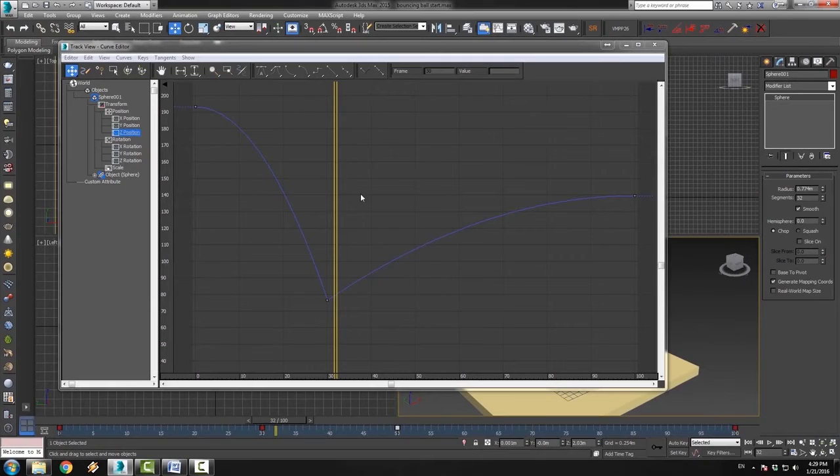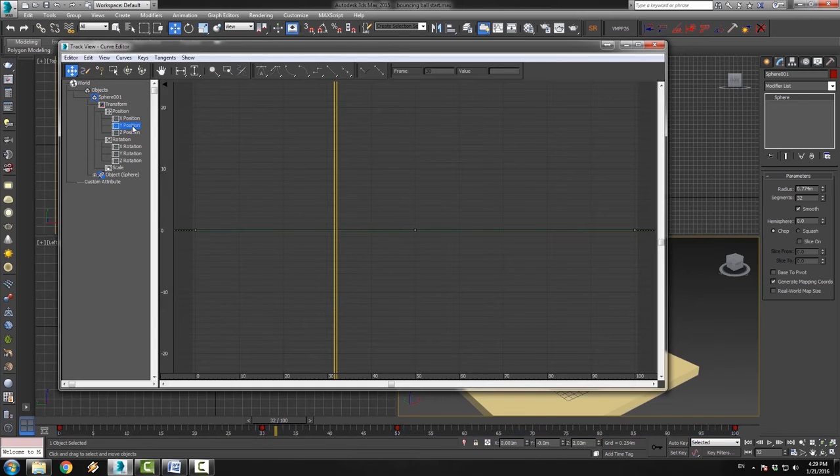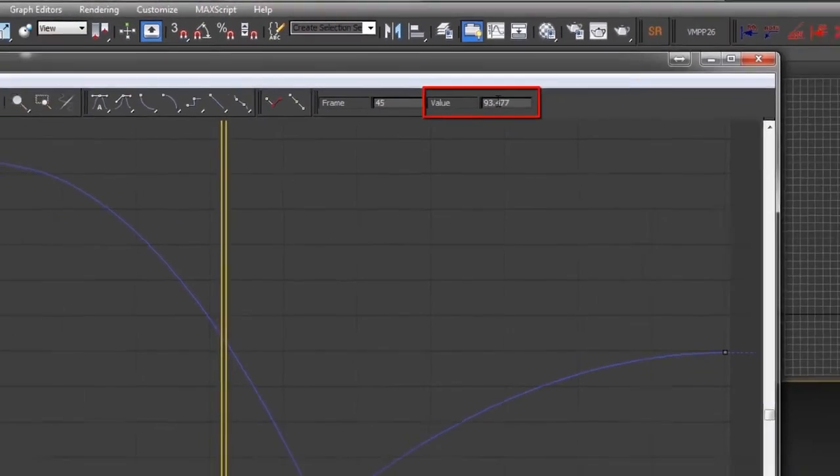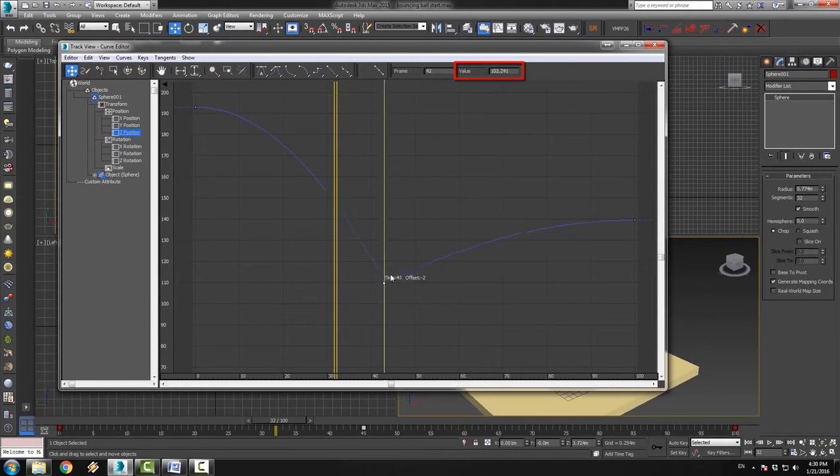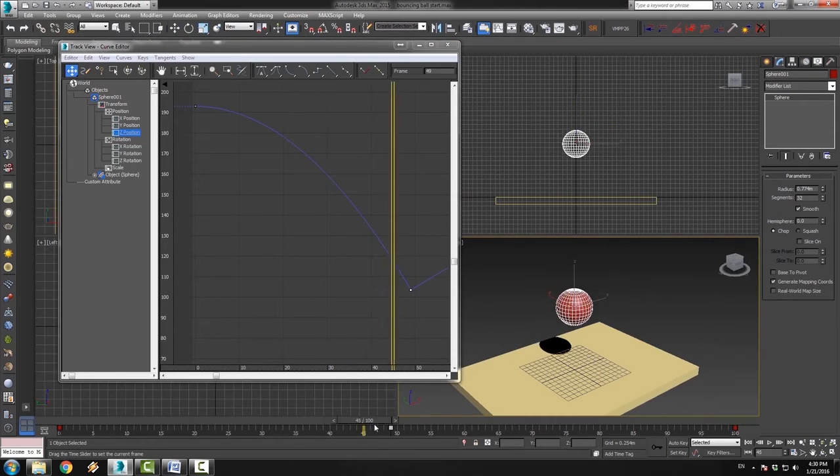That happens because we only moved the keyframe on the Z position curve, and we still have keyframes remaining on X position and Y position. So if we delete the keyframes on the X and Y positions, we notice that the keyframe at 50 no longer exists. We also have the option to type in the values here. Moving the keyframe in the curve editor affects both position and timing of our bouncing ball.